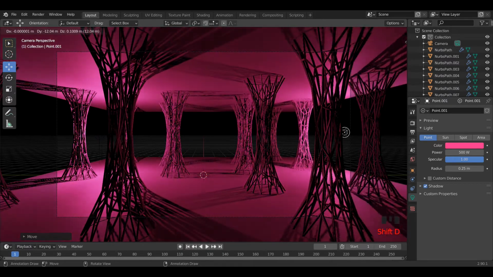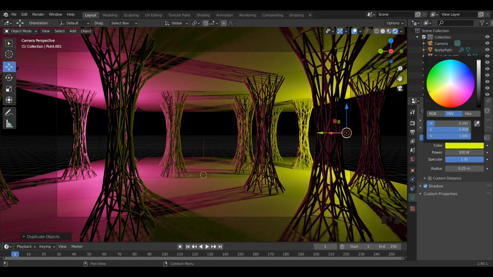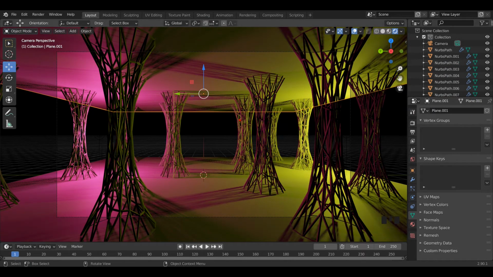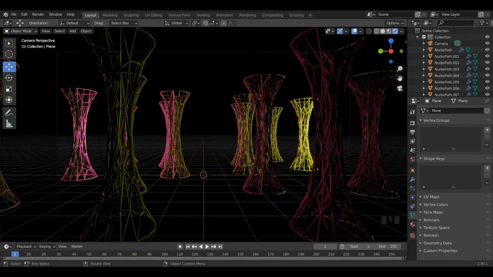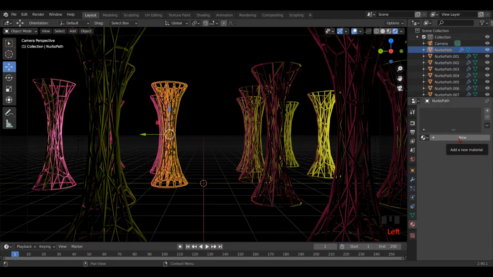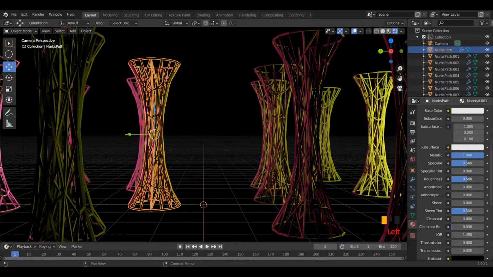Make a duplicate of the light by pressing Shift D and set it to the right corner and change the color also. I am selecting yellow. Now click on the plane and press H for hiding them. Click on the pillar and go to the material setting and add a new material and adjust the settings according to me.